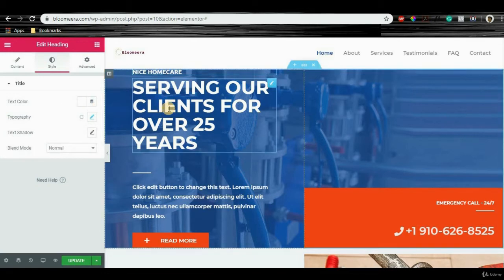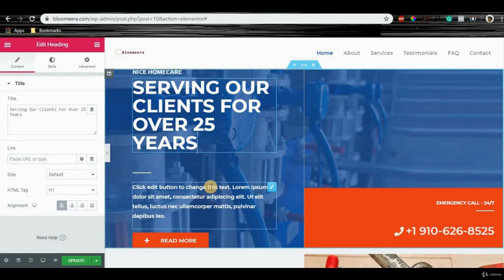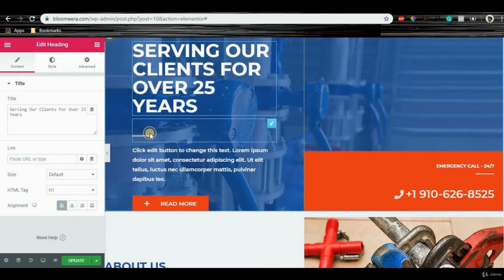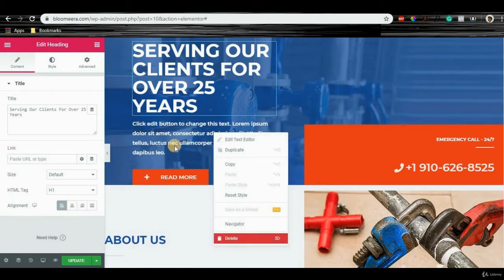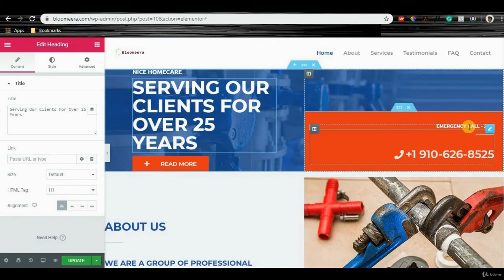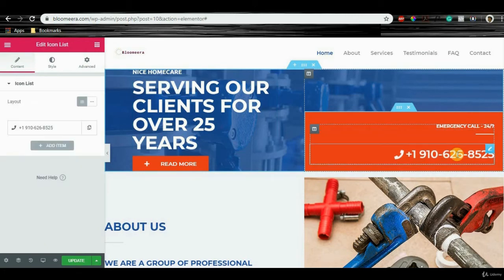So this one says serving our clients for 25 years. You can leave it there or you can take it out. So let's say you do not want this, you just right click it and click on delete and you take it off. You don't want this, you right click this and click on delete, or you can add whatever you want to add and take it off. So emergency call 24/7, you can keep that here. You can also keep this here.